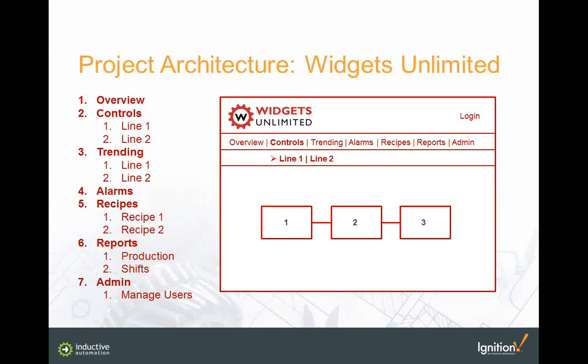Alarms belongs in its own section in this case because it's pretty important to the project. They wanted a recipe system, so we set that up, and it had 2 different recipe management sections that they wanted. So that's recipe 1, recipe 2. Reports, we added a production report and a shift report, and then for the administration section there, they have an item for manage users, and since it's a sub-item, it allows us to expand later on.